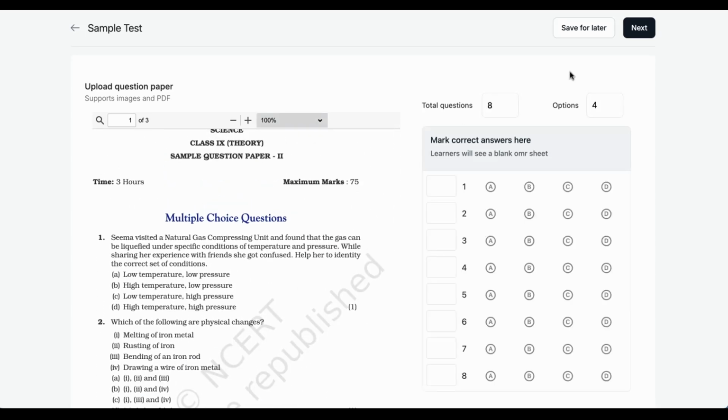Next, enter the total number of questions in the test. The platform automatically generates a multiple-choice answer sheet by default, though it supports various other question formats as well. After that, you can mark the correct answers for each question. When students attempt the test, they'll see a blank answer sheet where they can fill in their responses.